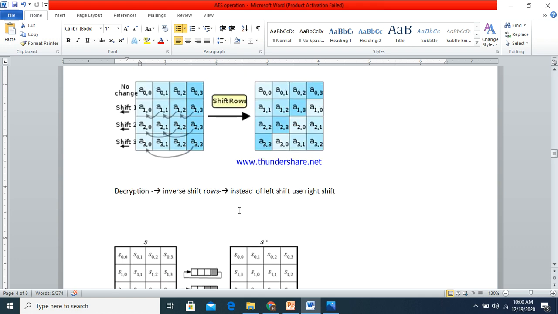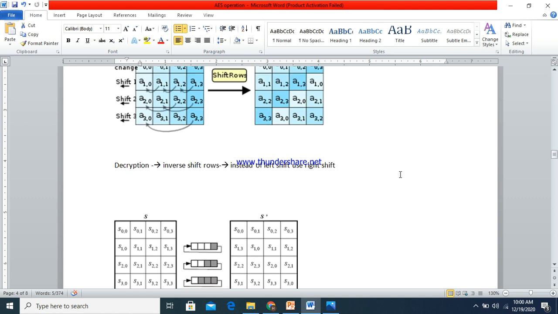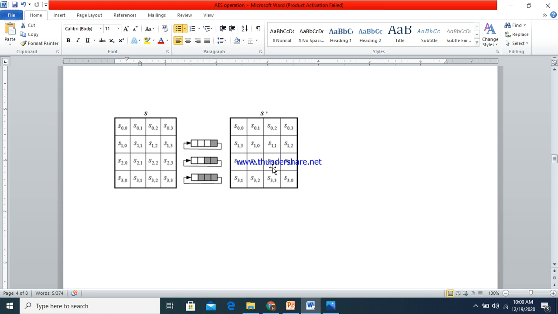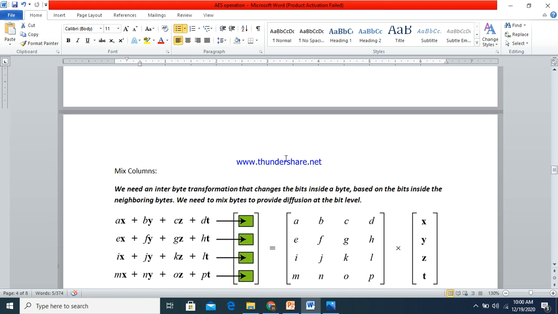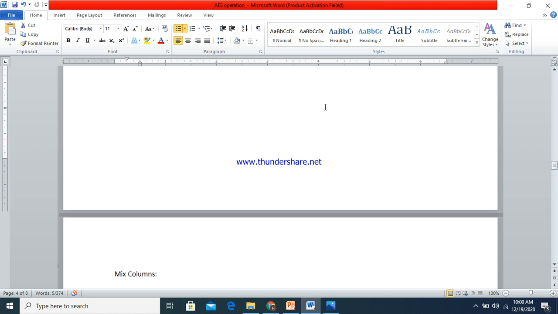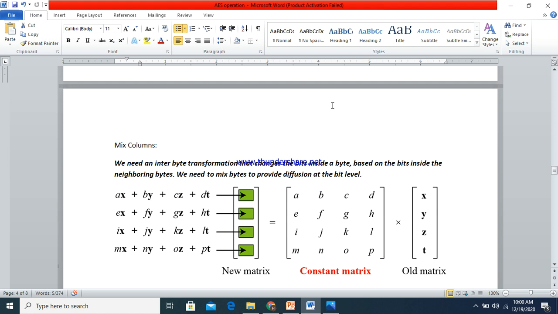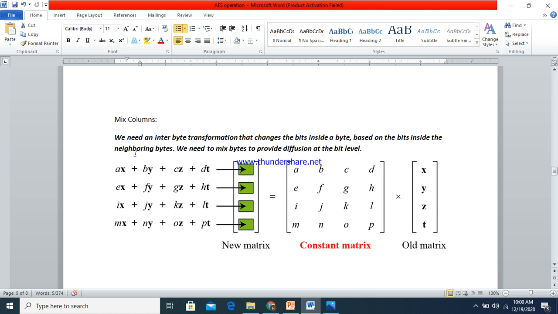But when you go for inverse substitution byte, instead of left circular shift, we are going to use right circular shift. Okay. So that is inverse shift rows. Now coming to mixed columns. Okay, so mixed columns is the operation. Till here we have discussed in the last class itself. Now we are going for the mixed columns.